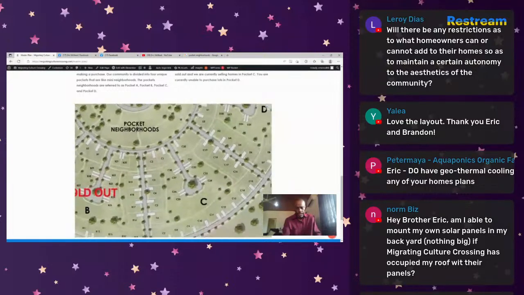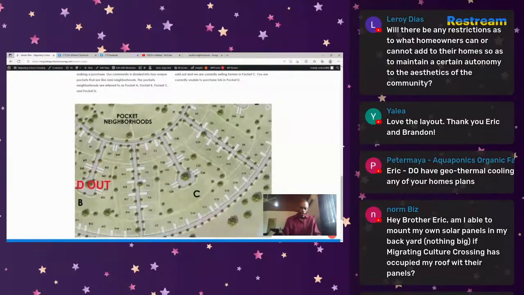So you can see that the way in which we designed our pocket neighborhood is we took about 30 homes, and we called it a pocket.